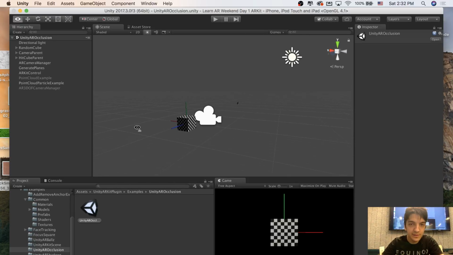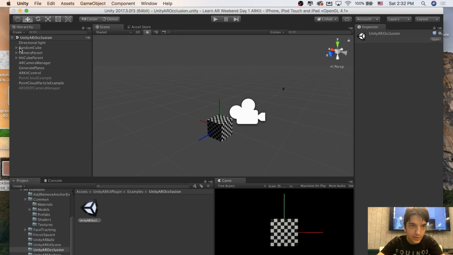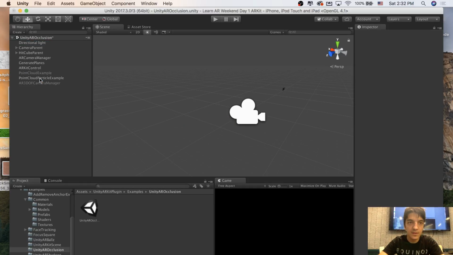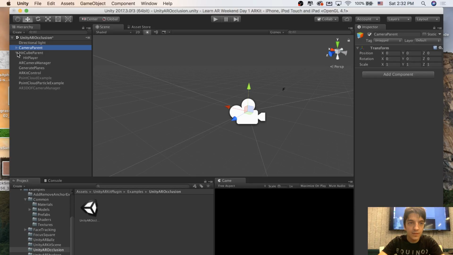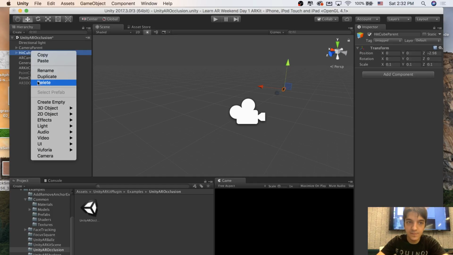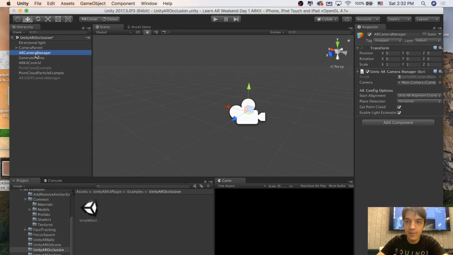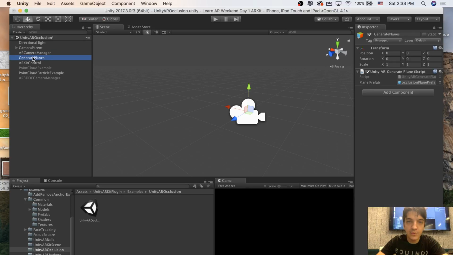But what we want to do here is get rid of this random cube. You can just select random cube in here, right click it and delete. We also want to select this hit cube parent. Delete that as well. You don't need it. Just cleaning up our scene. AR camera manager we need. Generate planes, we actually won't need that either, but let's just keep it there for now. That's the thing that generates the blue planes that you were just looking at.